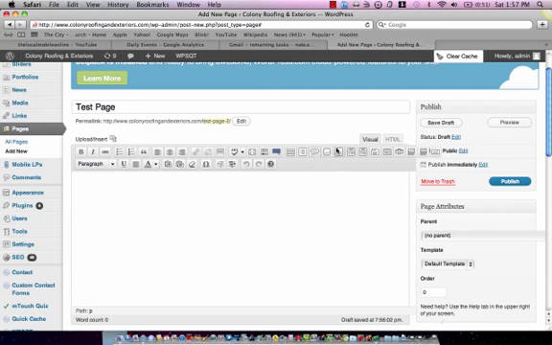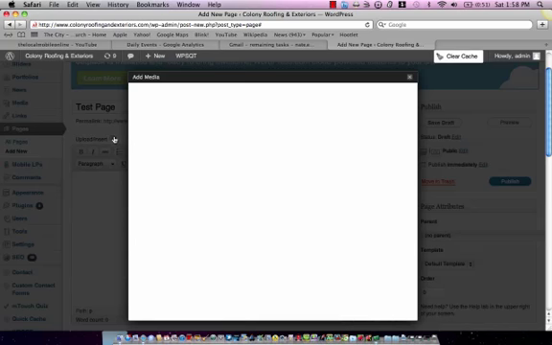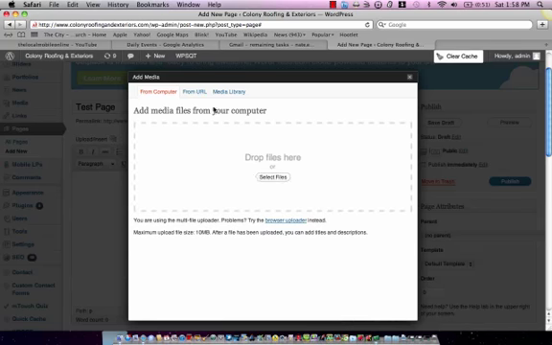Now, a lot of these have to do with the theme that you have and what plugins or widgets you've added, that you can do extra things to this. You can insert media, and that's the button for that. So if you want to add in a link somewhere or a picture somewhere, you can click that. It's going to bring up something along those lines.